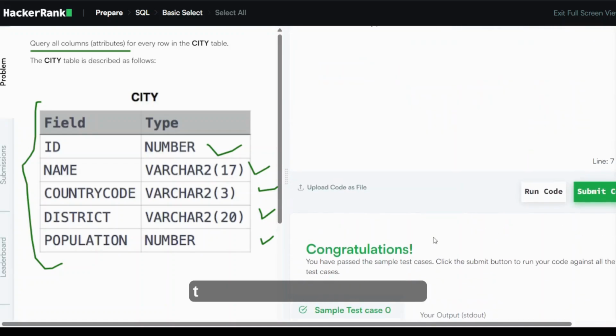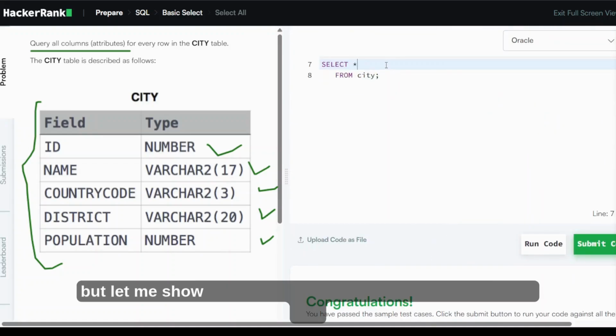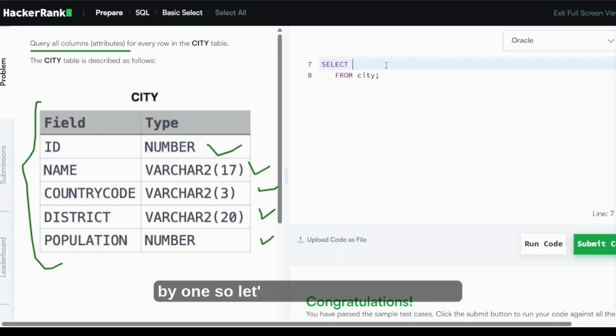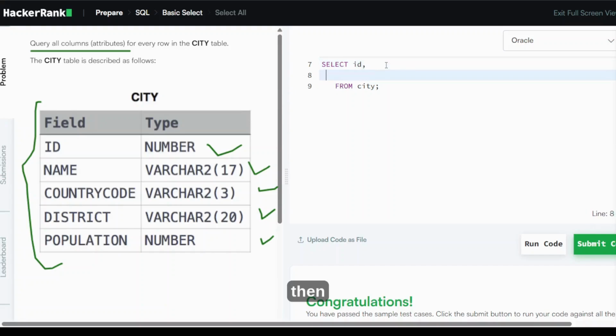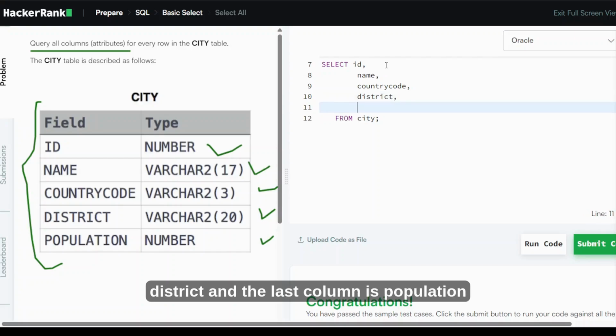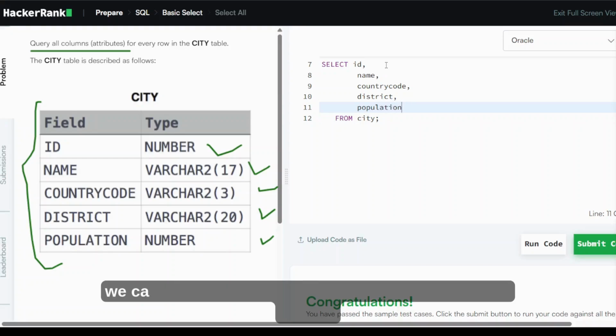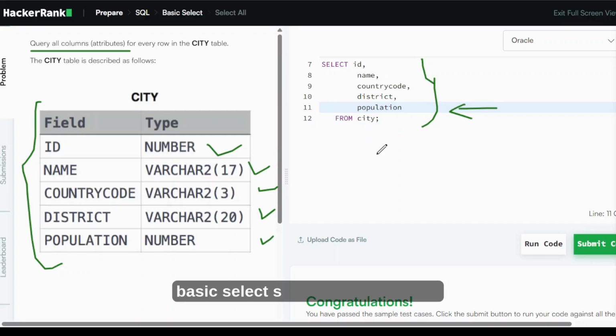There is nothing much in this particular select question, but let me show you how we can write all the column names one by one. Let's say there is an ID column, then I will write name, then country code, district, and the last column is population. We can write it in this style as well. The only syntax is we need to give a comma separator, and for the last column there will not be any comma. So this is the syntax of a basic select statement. Let's run this statement as well.